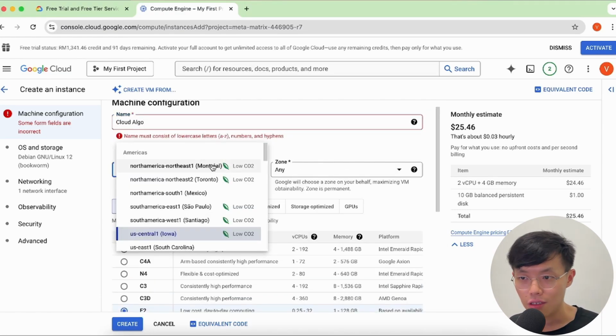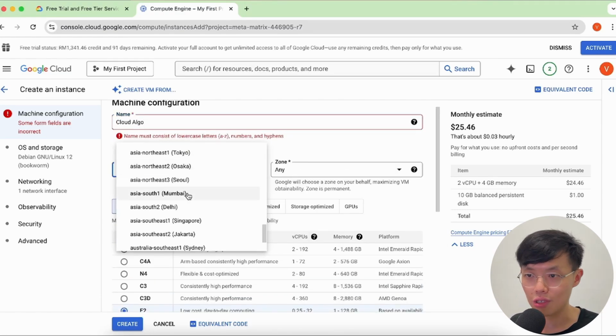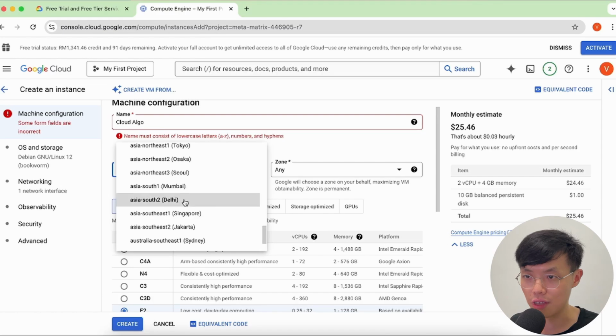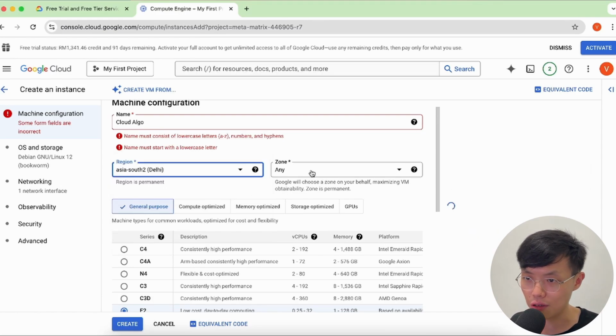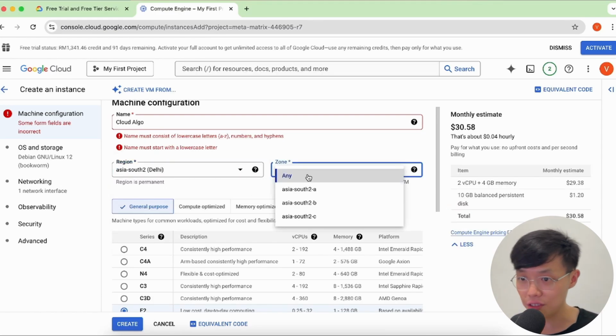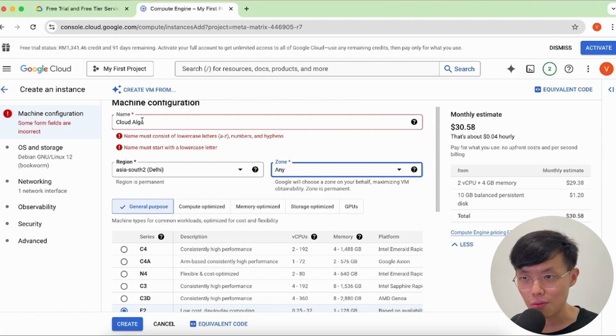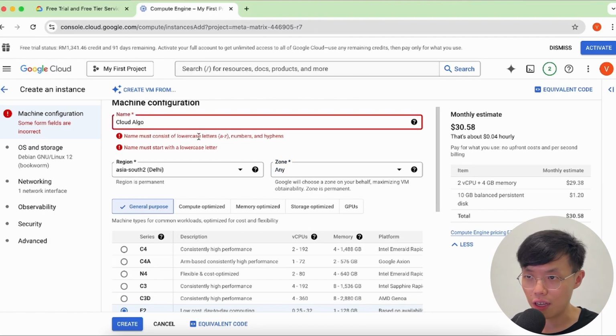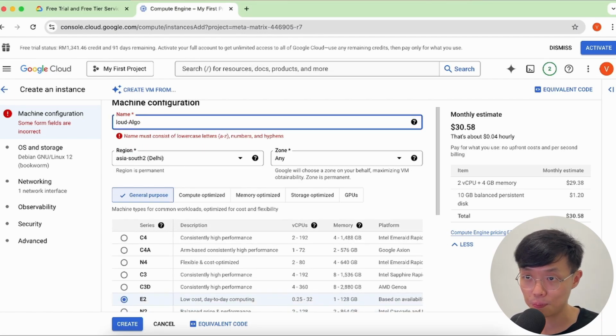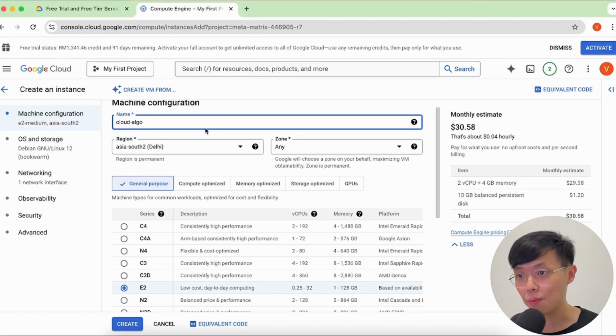So region, since I'm in Asia, I'm going to pick somewhere in Asia, so I'm just going with Delhi. And zone, I'm going to pick any zone, it doesn't matter. Okay, so my name has some issue, right? It cannot have capital letters and no spacing. So I'm going to remove the capital letters C and A, and then I'm going to proceed.